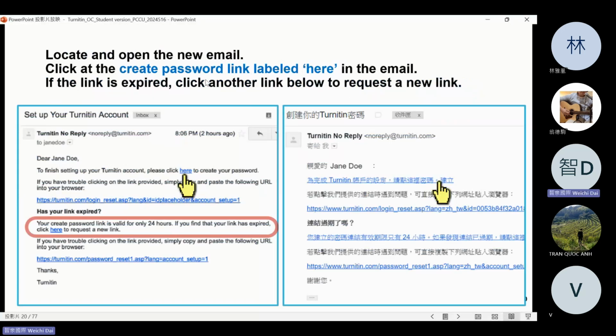When we return to our PCCU email inbox, you will see here "Set up your Turnitin account", a new email just came in. And here you can click at this link label. If the link is expired, you can click on another link below to request a new email, because this URL will expire after 24 hours.